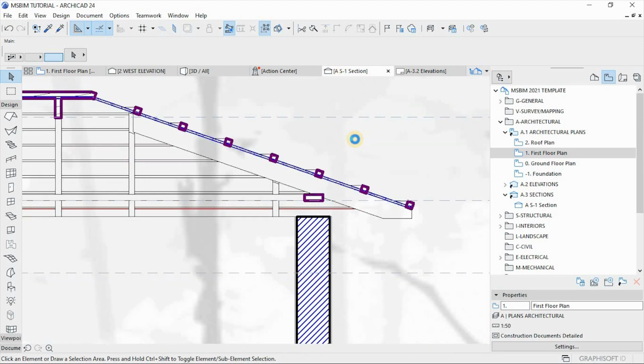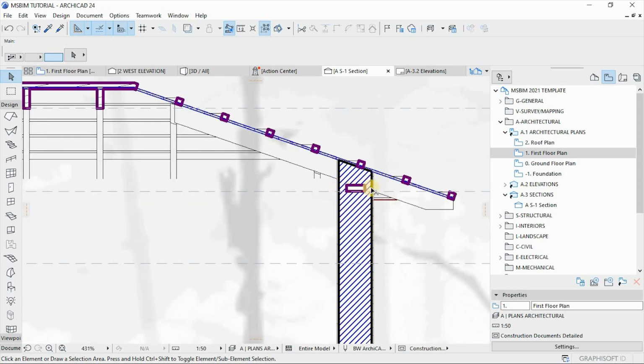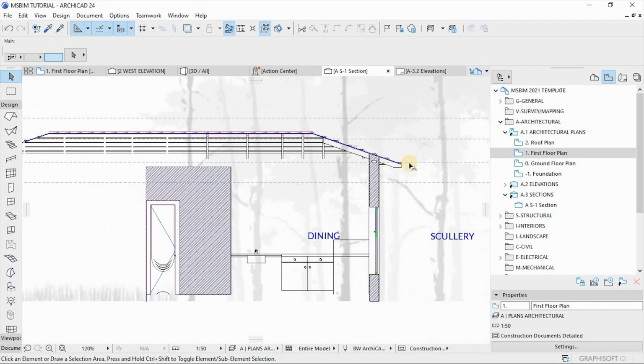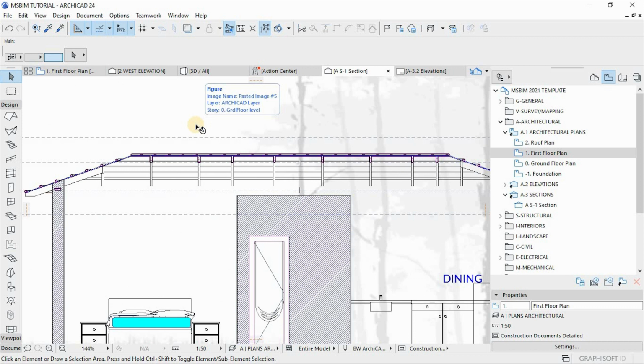I think on the section it will be represented very nicely, as you can see here. So this will be the P-line and the wall plate, sorry, and then it will flush nicely with the roof trusses.